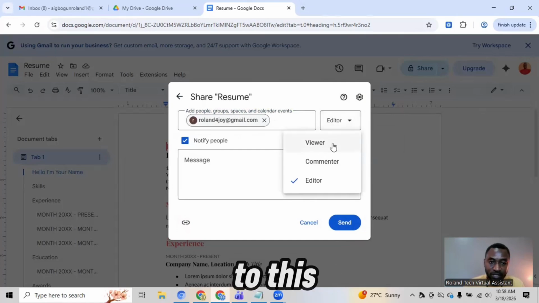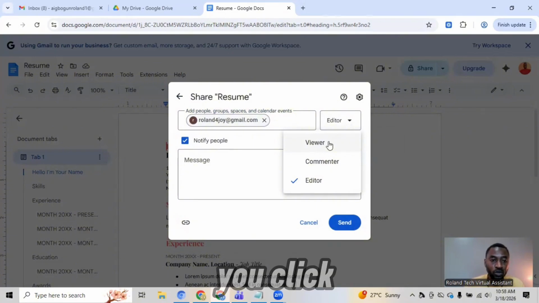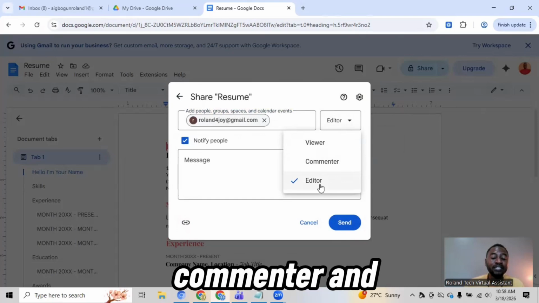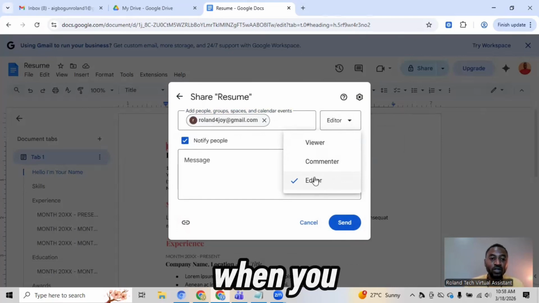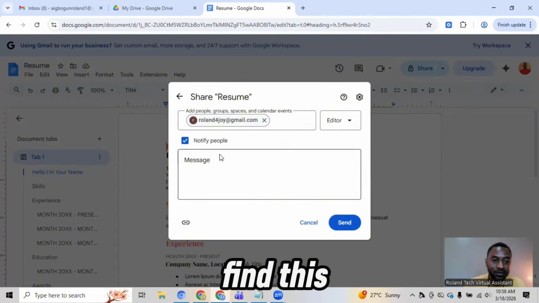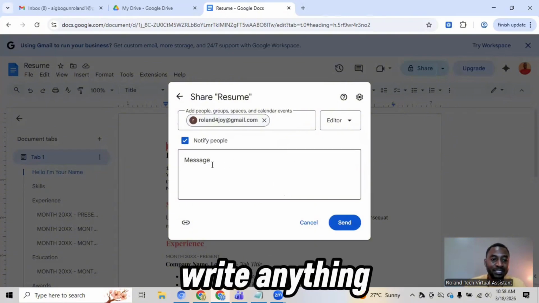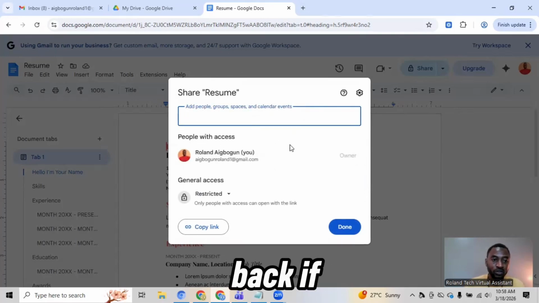You can type their email here to state it like this, and then you change this place. You come to this place. Either your potential client or your relative, if you want him to view it only, you click on this viewer. If you want it to comment only, you click on this commenter. And if you want it to edit your document, you click on this edit. So when you click on this edit, that is when you find this message box here. So you can write anything that you want him to edit and click on send, okay? But if you don't want it that way, you can go back.